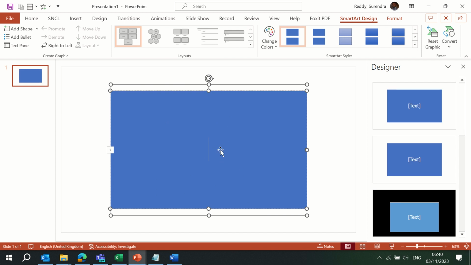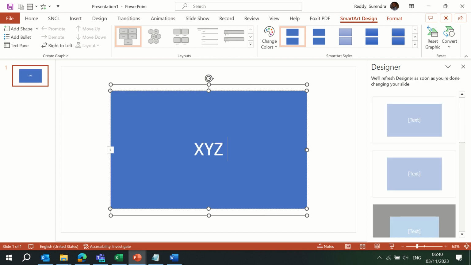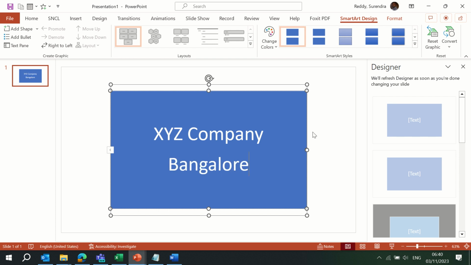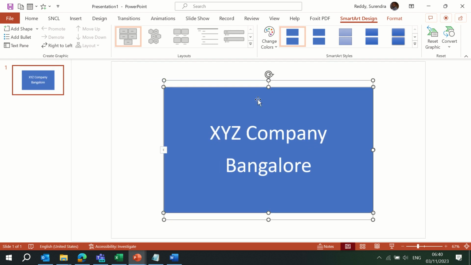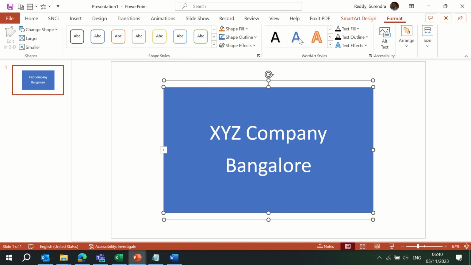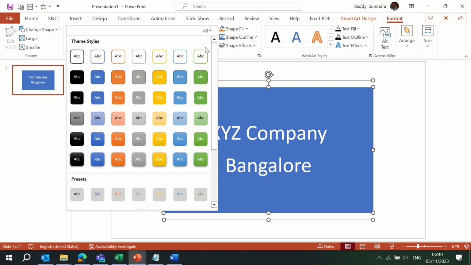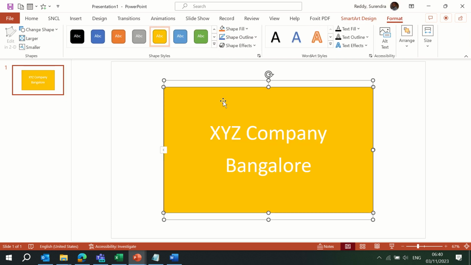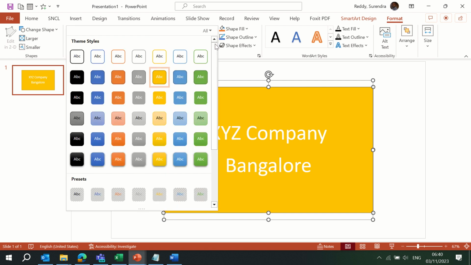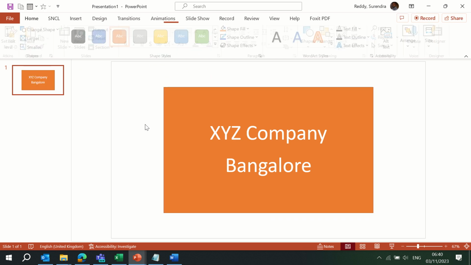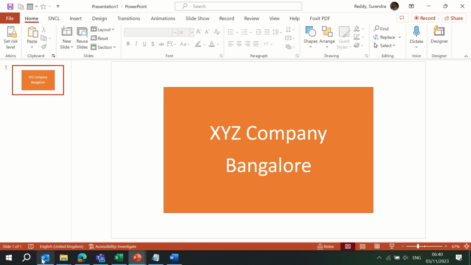So I would like to create XYZ company, Bangalore. So I assume this. Let me design with various styles. Let me do something different. So XYZ company, I want this shape like this. Okay, so I assume this is the company logo.